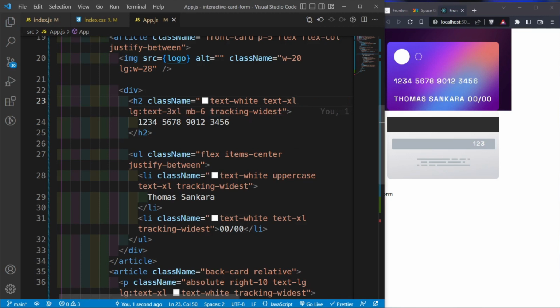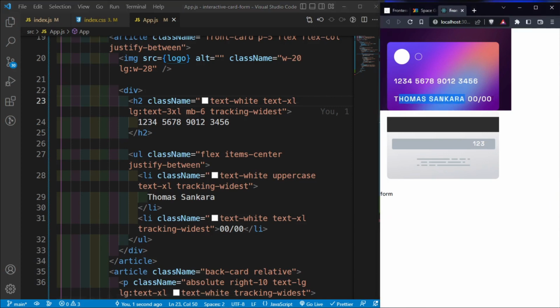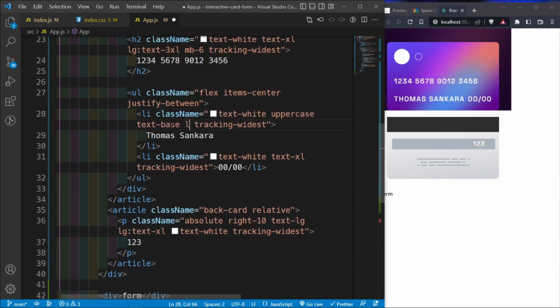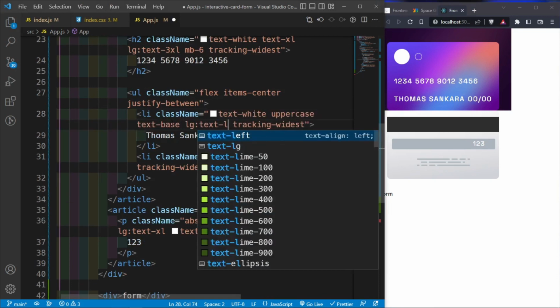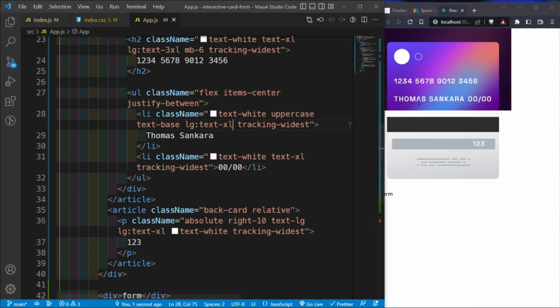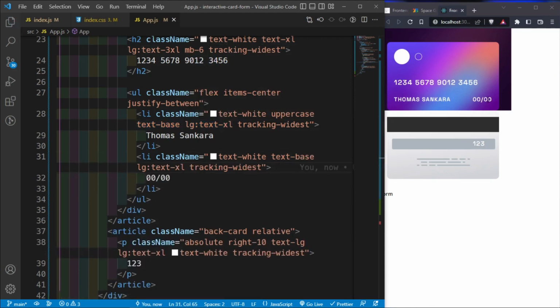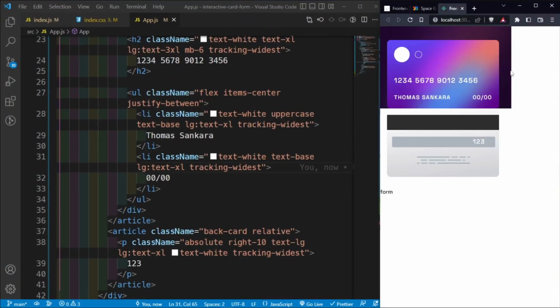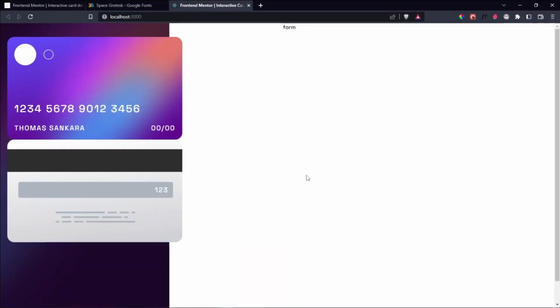Then we need to reduce the size of this as well for the name. Here, let me say text-base, and then for large screens, text-XL. So that we're going to have that. And then just copy this part and paste it here as well, so that it resets for this one as well. That's looking much, much better on small screens. Now, I do realize that I haven't fixed this yet, but we're going to do that.